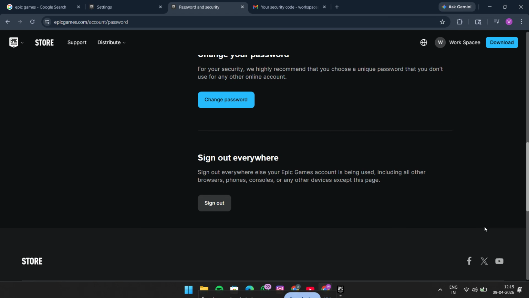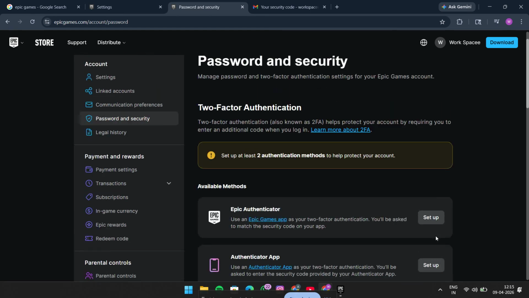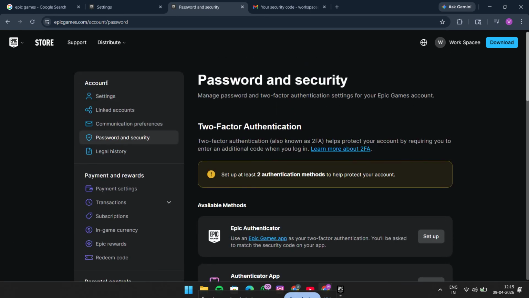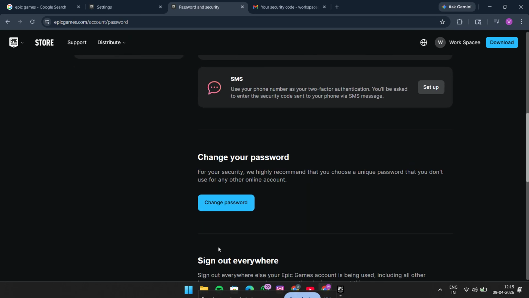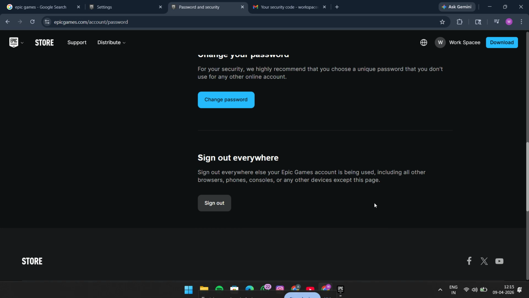So to recap, the process is simple. Go to the Epic Games website, sign in, open account, go to Password and Security, and click Sign Out of All Sessions. That will remove other logged-in devices and help secure your account fast.